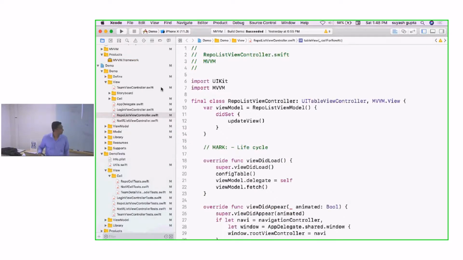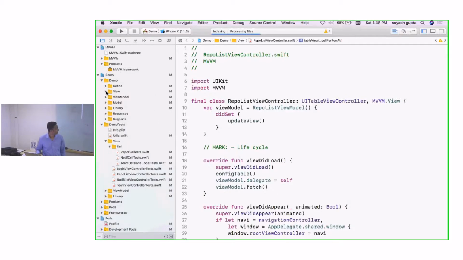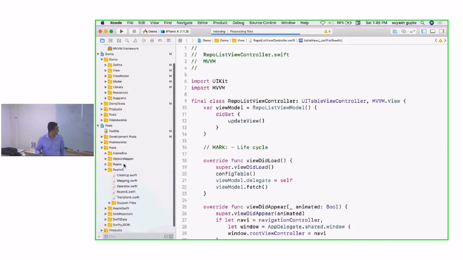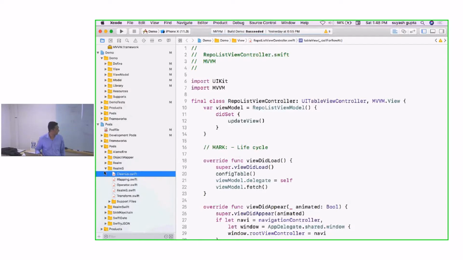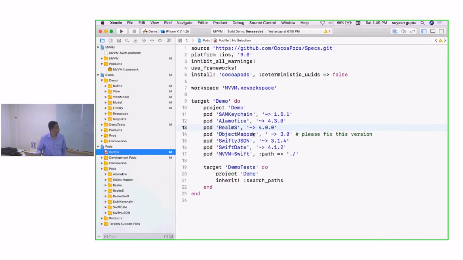This one lists all the GitHub repositories inside your account. Here is the project structure he has used, using Git as well. There is the Podfile with all the required pods that help you in developing your app. He uses ObjectMapper for JSON parsing.